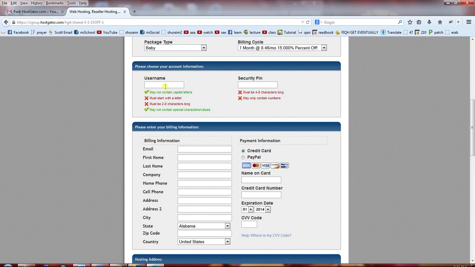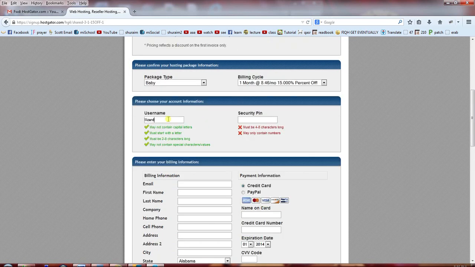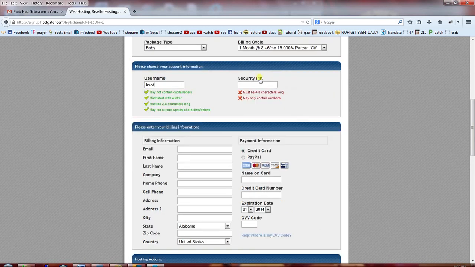So we're just going to put lizard for our username. And there's no right or wrong answer in this. You can just put whatever you would like your username to be, and you can be as creative as you want. Security pin, it asks you to create a security pin for your hosting. It has to be 4 to 8 characters long and can only contain numbers, so let's just choose a number, 7889. Alright. Oh, I've chosen that number before.